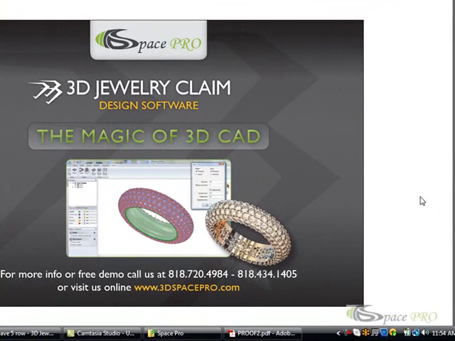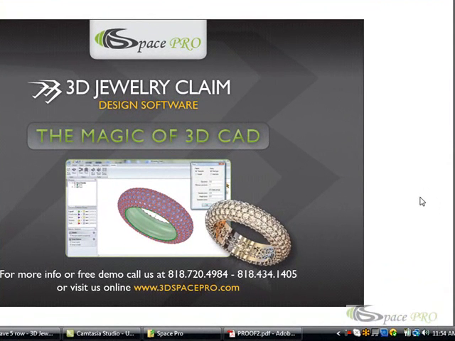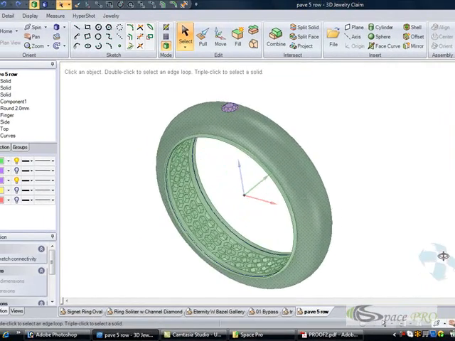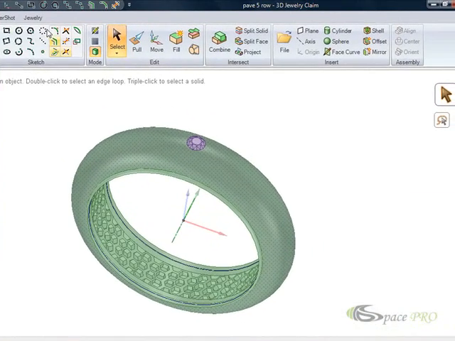Hi, you're about to see the magic of 3D CAD program, 3D Jewelry Claim by 3dspacepro.com. I'm about to show you the ring. This is what we call the magic of 3D CAD.